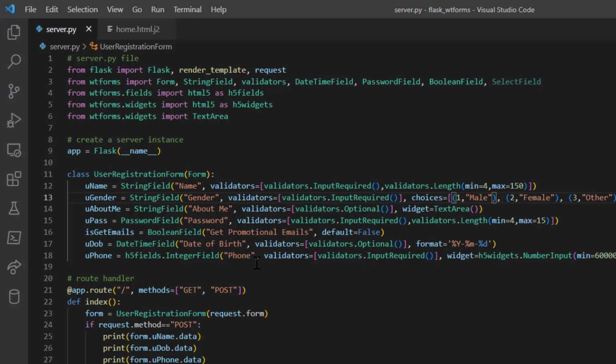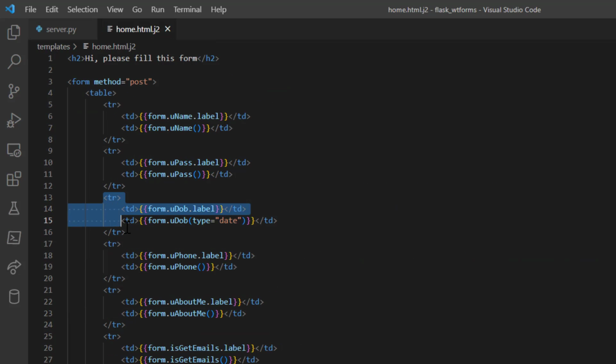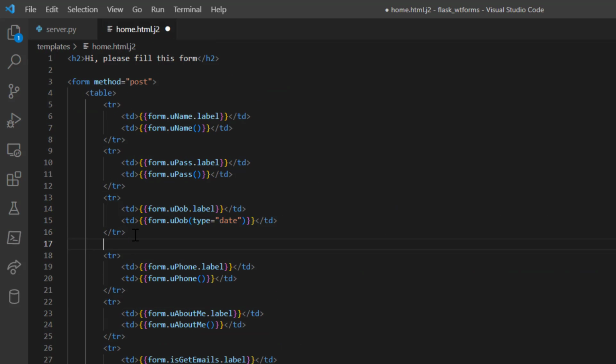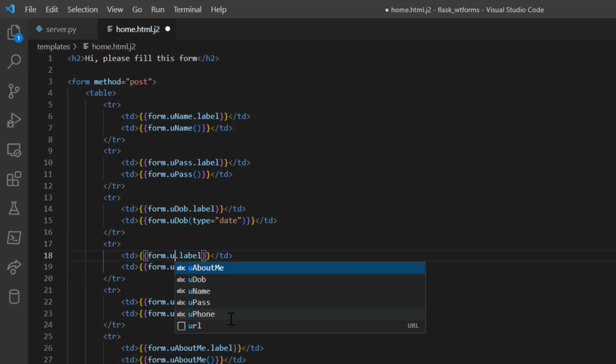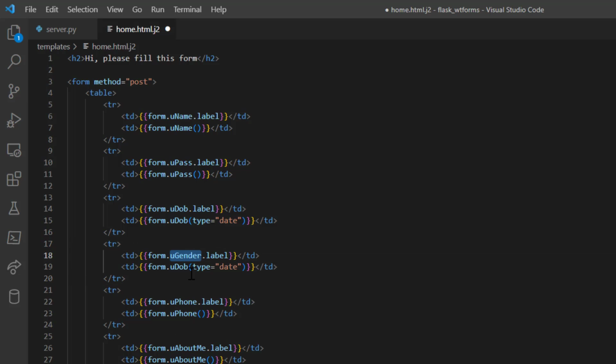So let me try to save this now, and let's try to render the gender input field in the form. So let's try to copy this date of birth field and create another row here, form.user_gender, and copy this, paste it here.